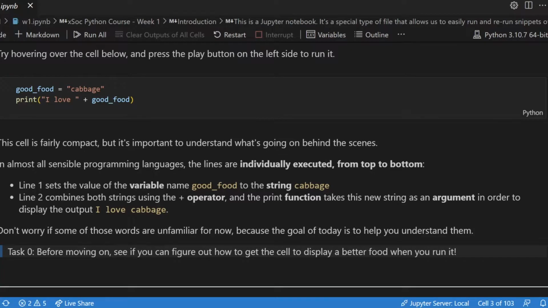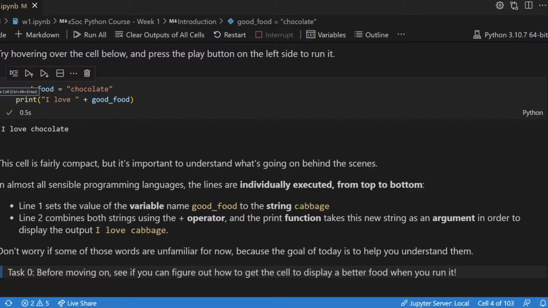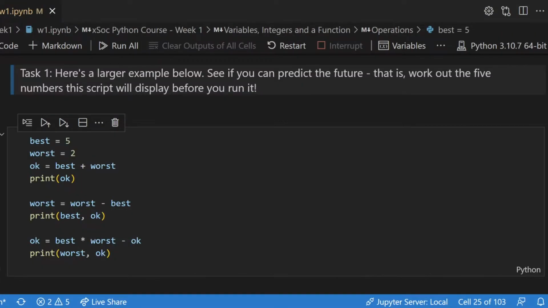This video will walk through the solutions of the tasks from the Week 1 notebook for the Cross Society Python course. Let's start with task 0, which asks us to figure out how to get the cell to display a better food, just by going between the string and typing out a better food. So for example, I might say, I like chocolate. So there we go, I love chocolate. Nice and easy.